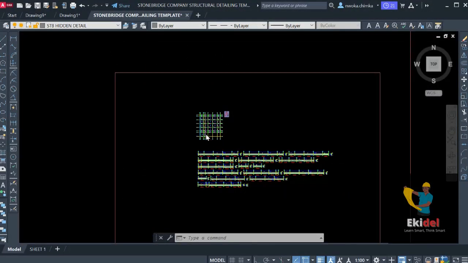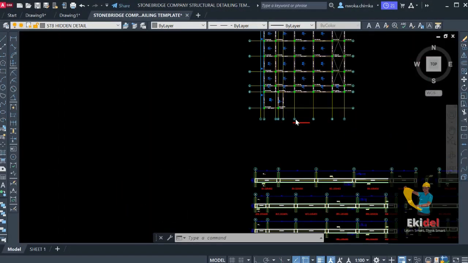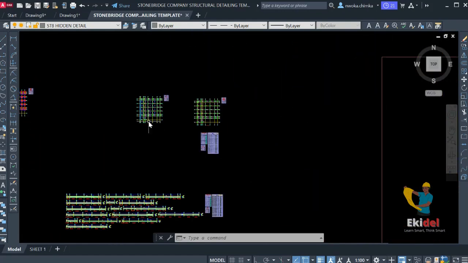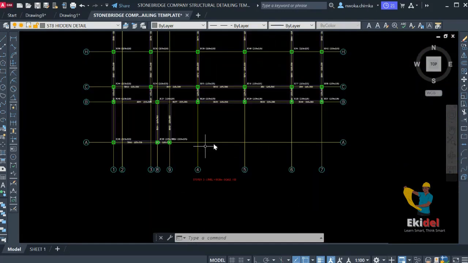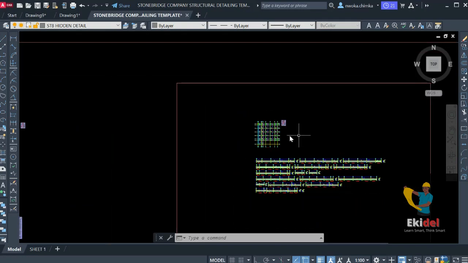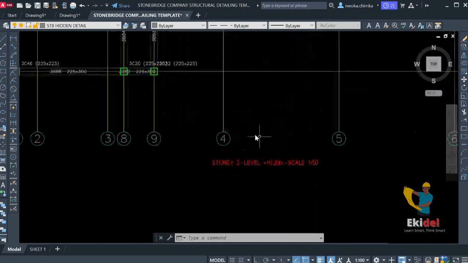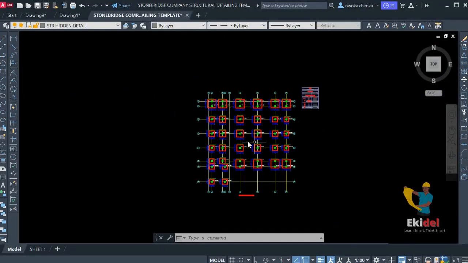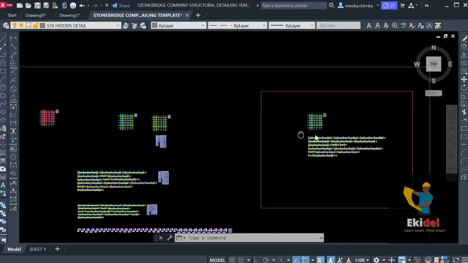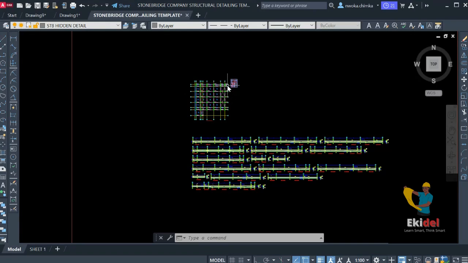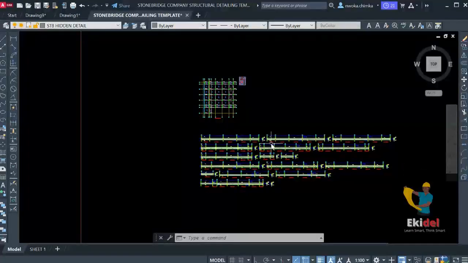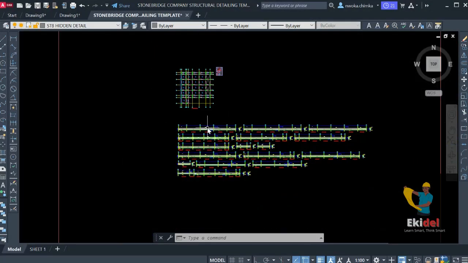And mind you, this is a two-story building. As you all know, we have story one and story two and then the roof beam. So we have the story one layout, story two layout, and then the roof beam and column layout, and then the foundation layout. But right now, we are beginning from the story one layout, to arrange the story one beam detail.